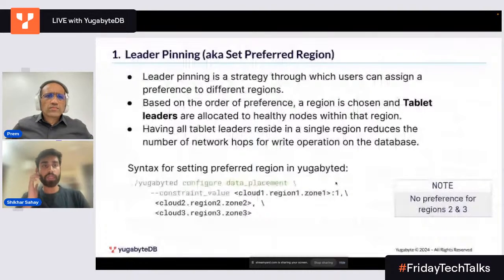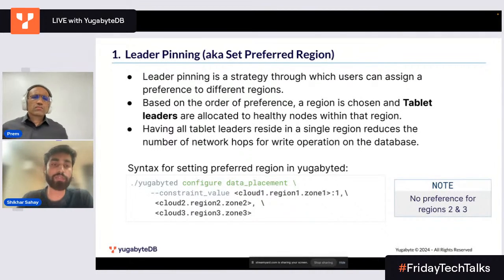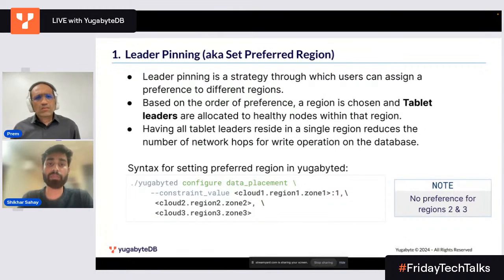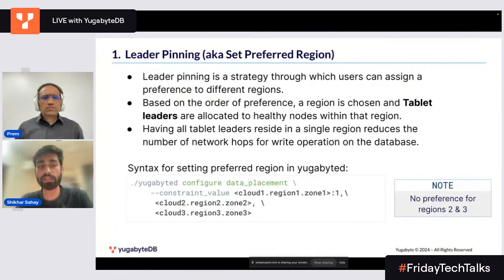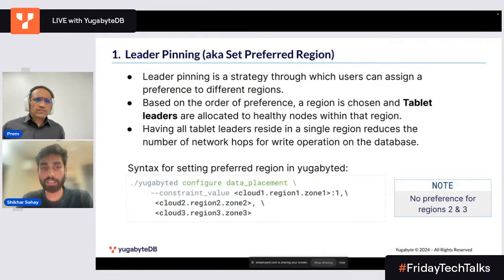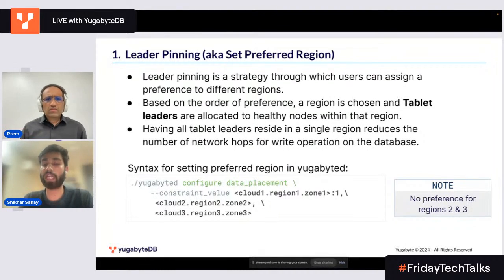Okay, moving on. Let's go to our first operation. Our first operation is leader pinning. Leader pinning is a strategy through which users can assign a preference to different regions. What happens when we assign preference to different regions is that, based on this order of preference, a region is chosen, and tablet leaders move to the region which has been given the highest preference. When all the tablet leaders move to a single region, it reduces the number of network hops for a write operation. This means the latency is reduced.